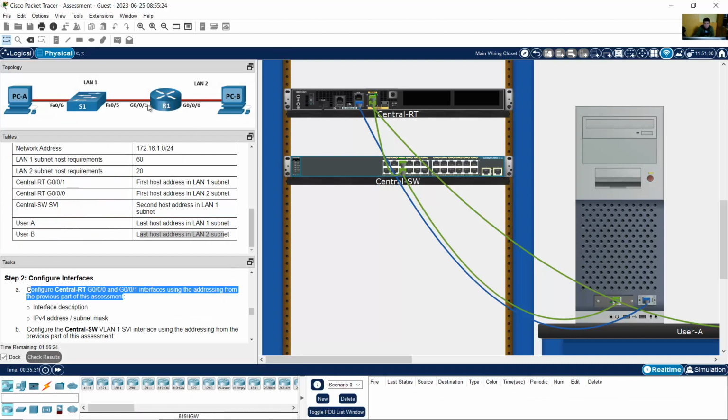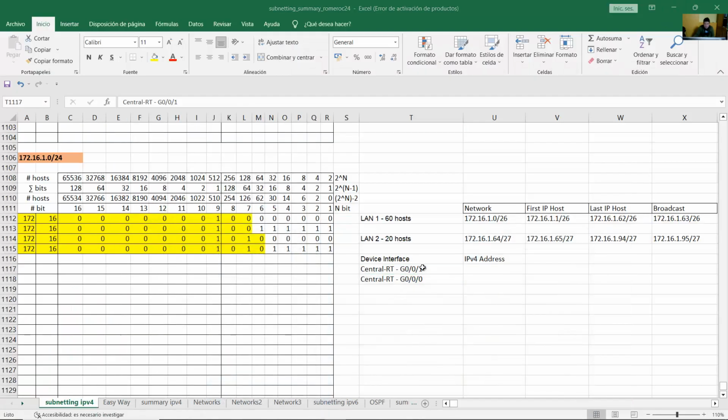Okay, gigabit 0/0/1 on LAN 1. Use the first IP. According to the requirements, use the first IP. So copy this. Okay, use the first IP on LAN 1 for gigabit 0/0/1 on central router. And gigabit 0/0/0 belongs to LAN 2. Also use the first IP host on this subnet for gigabit 0/0/0 on central router. So copy this. Okay, 172.16.1.1 prefix 26 for gigabit 0/0/1 and 172.16.1.65 prefix 27 for gigabit 0/0/0. Very nice.